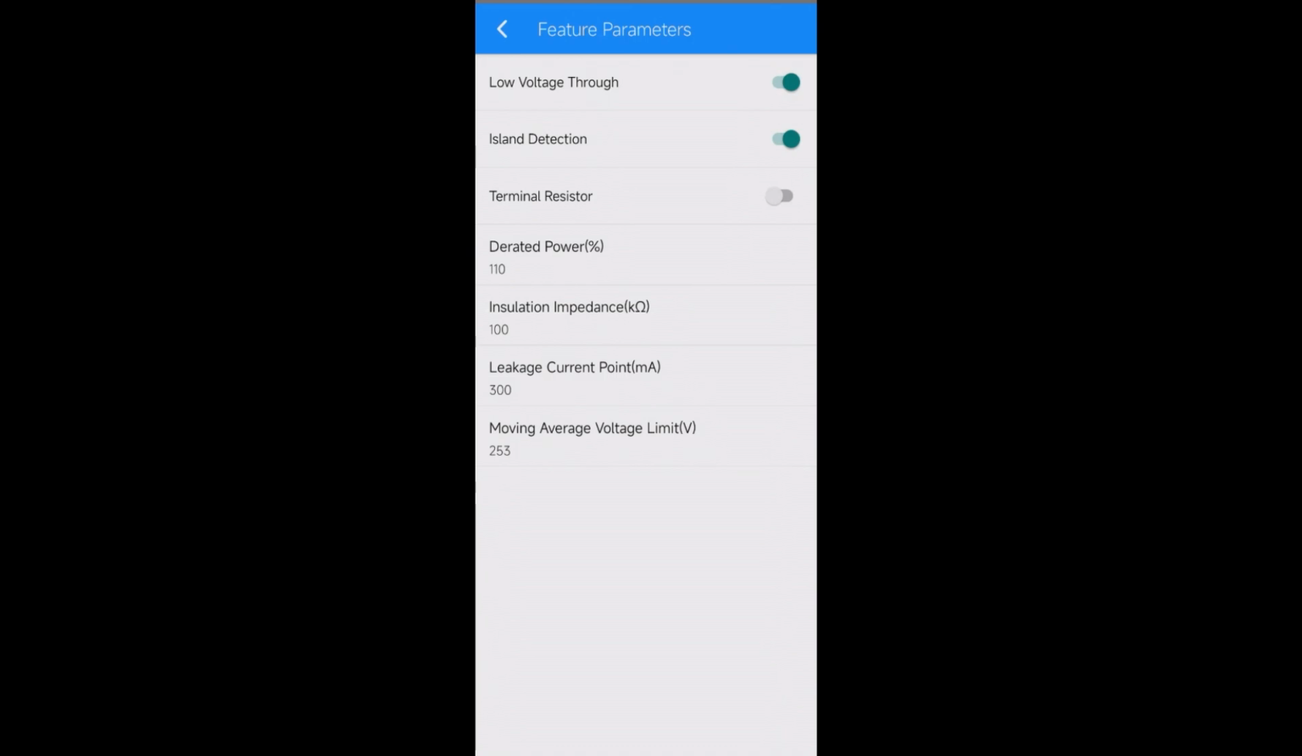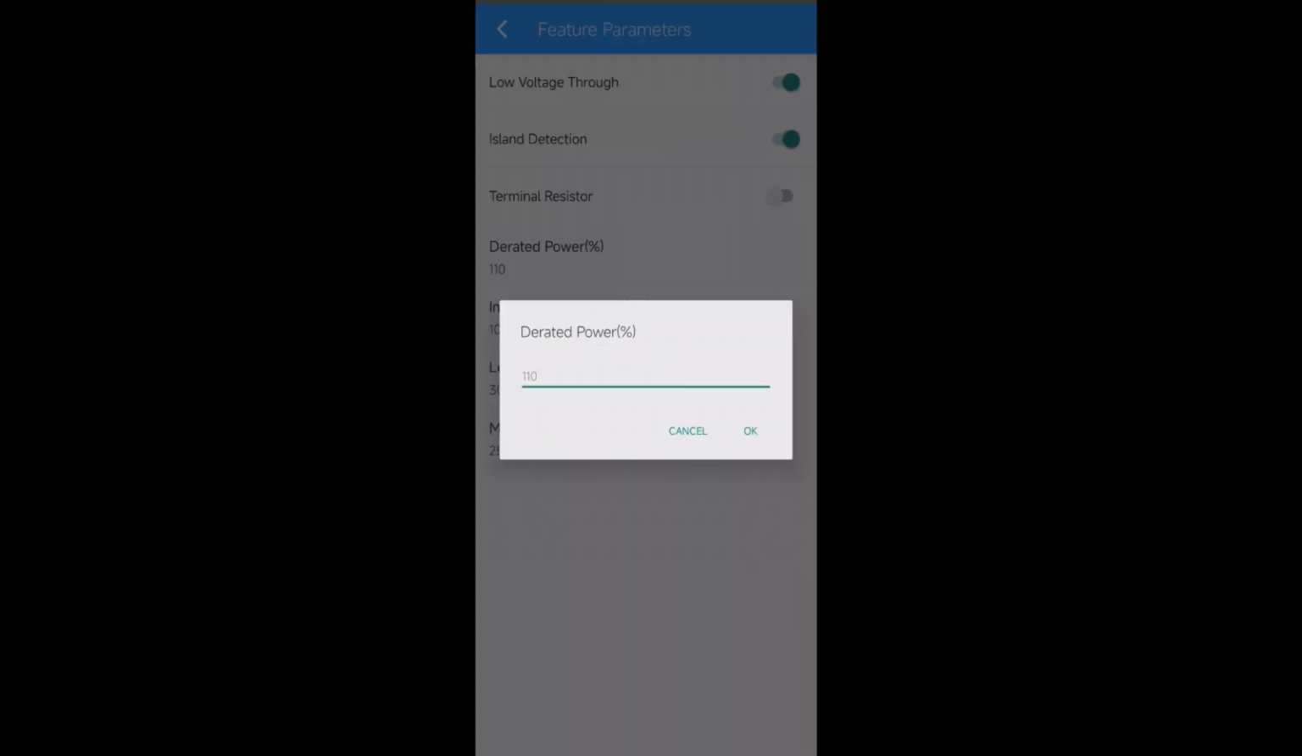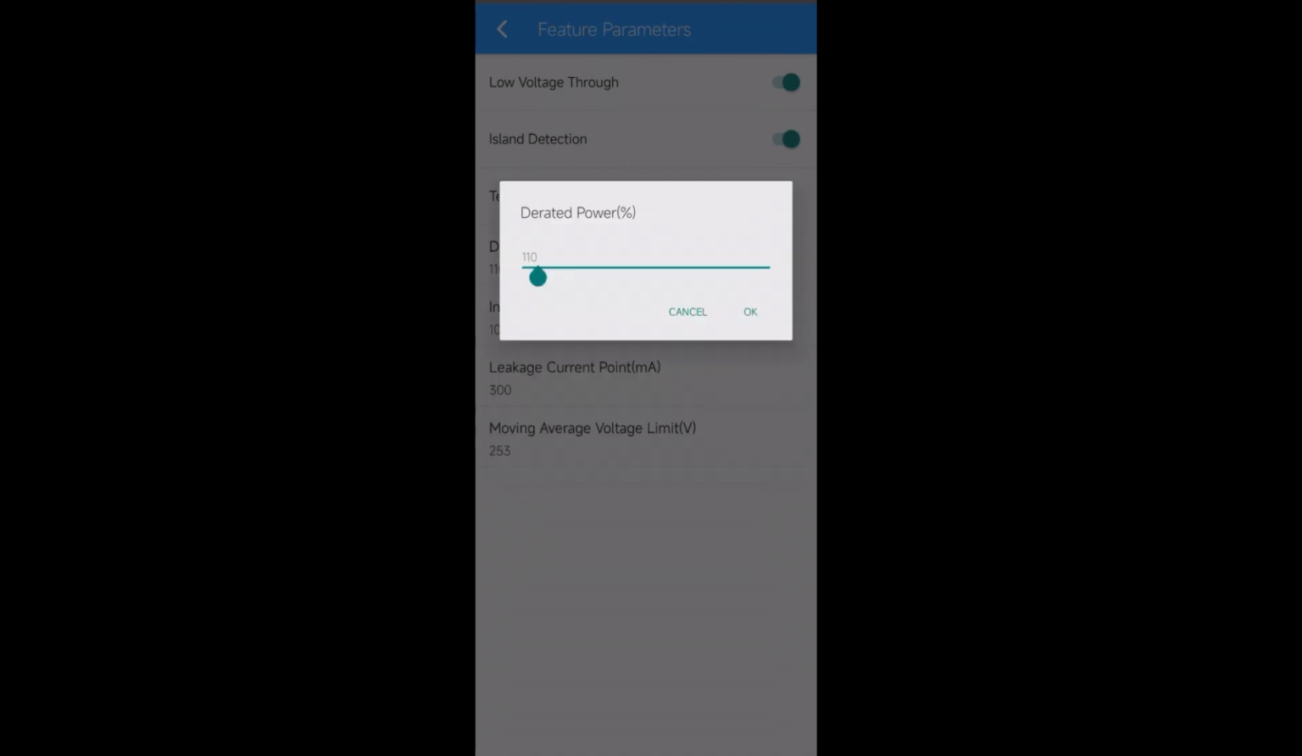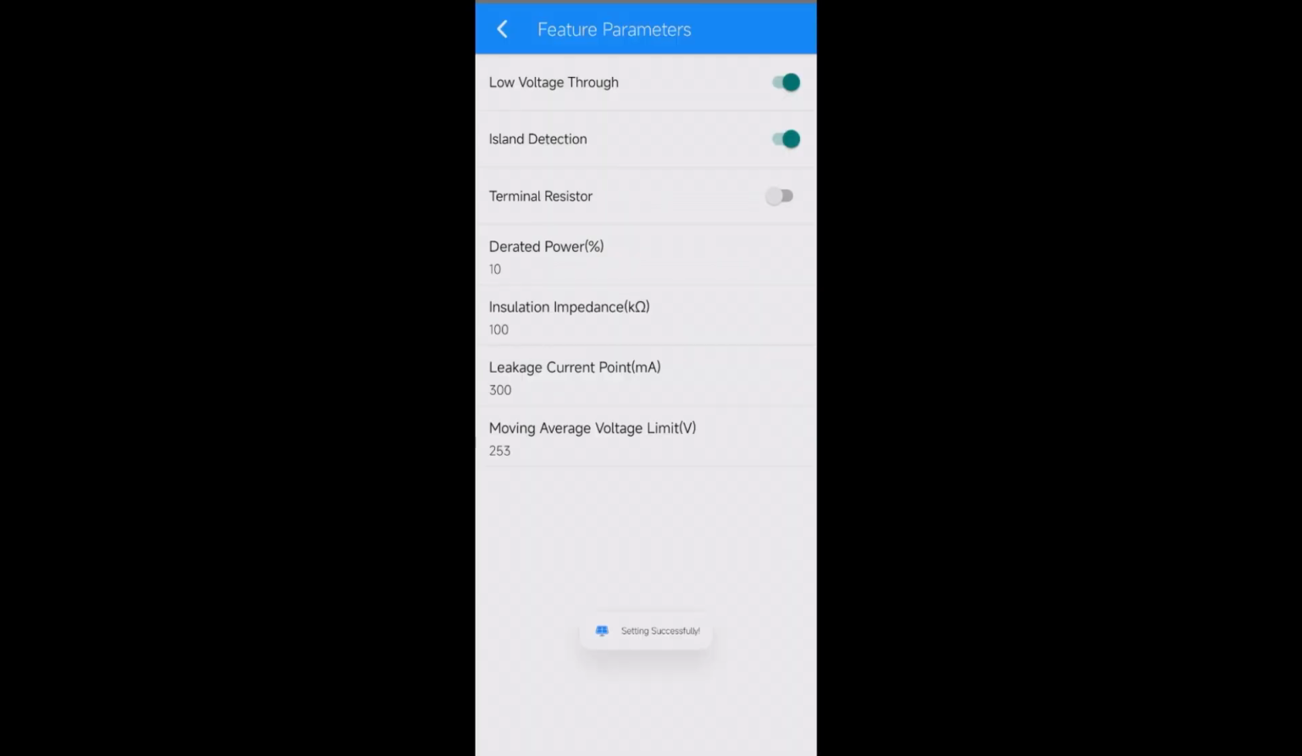Another item here is rated power, 110%. This is to set the rated power of the inverter. For example, our 8 kilowatt inverter has 10% overload ability continuously. So here, if we set 110, that means the maximum output of the 8 kilowatt will be 8.8. If we change it to 10%, then the maximum power of the inverter will be only 800 watt.